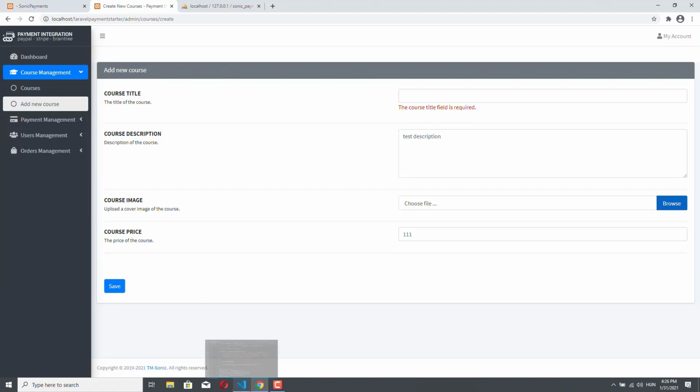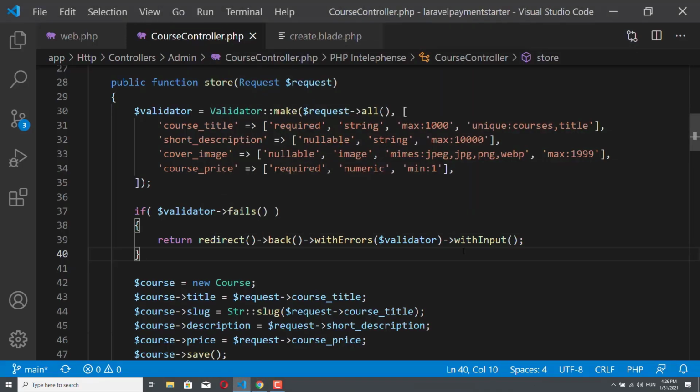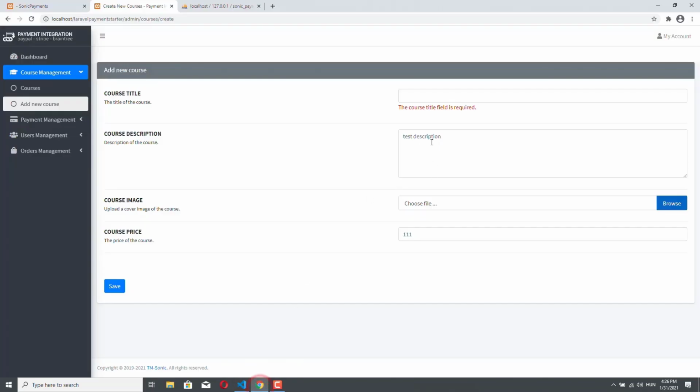And let's go back to our view now. So first in the controller, you see that we hit this line. So we redirect it back with errors and with the input. And as you can see, my input is still here, so the test description, and the course price is still here, so I don't have to give them again after a failed validation.